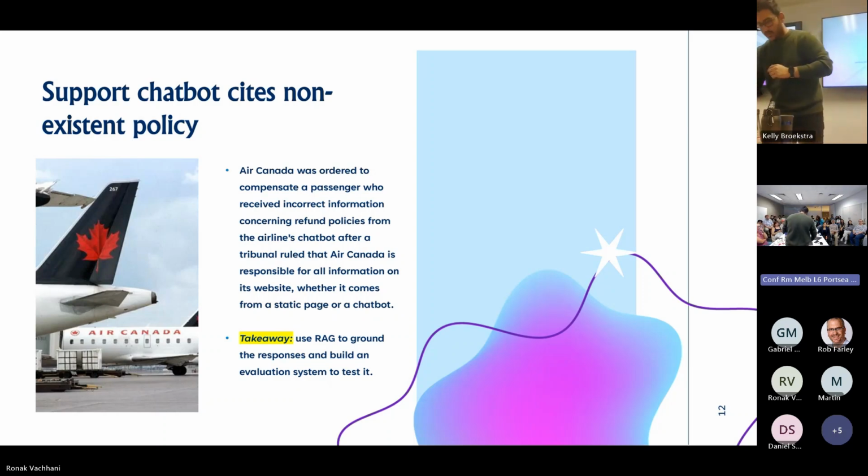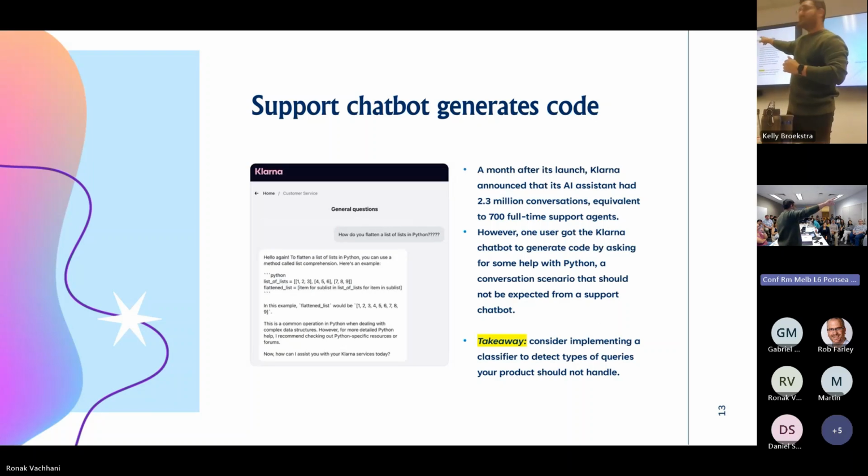So that's one example. Another example is this. Now this is Klarna. Has anyone used Klarna? It's basically a buy now, pay later system like Afterpay. Now there's a chatbot within Klarna, but they didn't ground it. They didn't put any boundaries. So within the chatbot, someone asked, how do you flatten a list of lists in Python? Now that's not something you would ask a chatbot on Coles' website or Woolies' website, but because they didn't put in any boundaries, it basically became a free-for-all GPT-4. You can ask any questions you want, and it'll answer you.